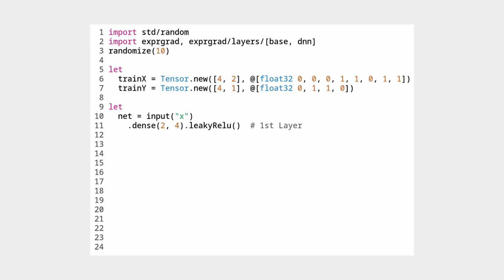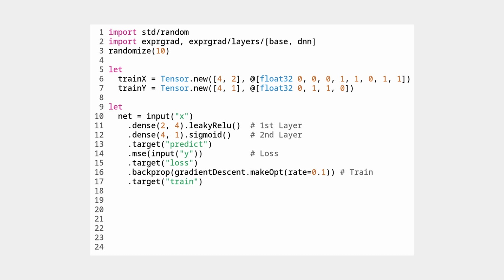First, a dense operation with 2 input neurons and 4 output neurons is used to implement the connections between the input and hidden layer. We use a leaky ReLU as the activation function for the hidden layer. Next, another dense operation is used to implement the connections between the hidden layer and the output neuron. Finally, we use a sigmoid operation as a nonlinearity to constrain the output between 0 and 1. We use a mean squared error as our loss function and optimize the model with gradient descent.